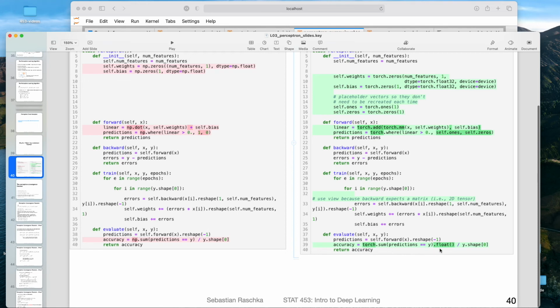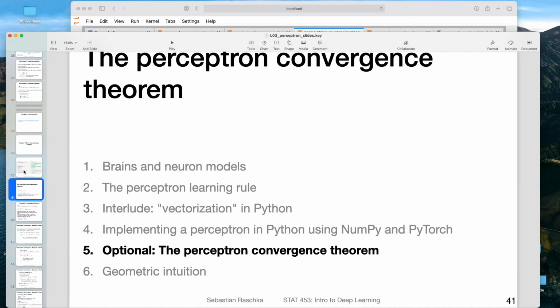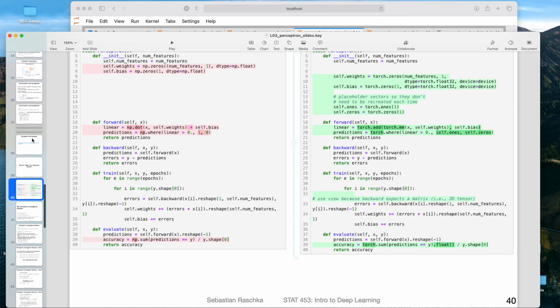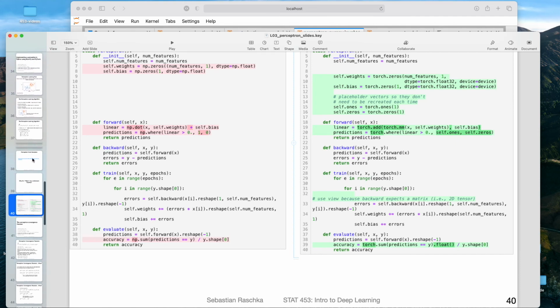Here I'm converting it to a float, because otherwise it will be an integer, and then an integer divided by some value will give an integer. But we want a float because it's a fraction between 0 and 1. If you don't do that, you will get back an integer, and that's not correct, because the accuracy is a value between 0 and 1, which is why I'm casting this to float. But again, the PyTorch code will be covered in class in more detail later. So yeah, that is what I wanted to say about the code. You get to play around with that a little bit more in the homework.